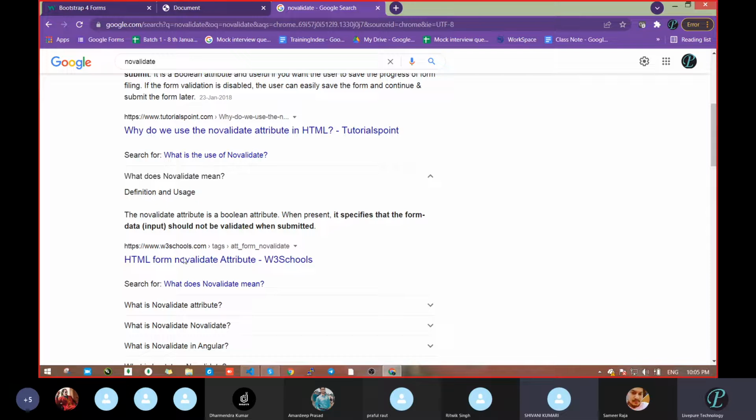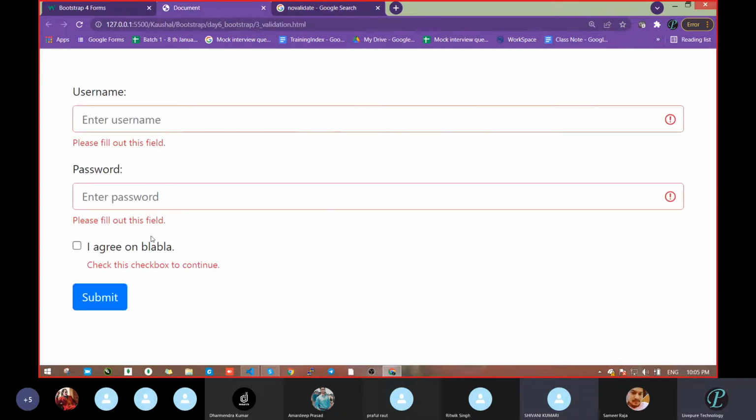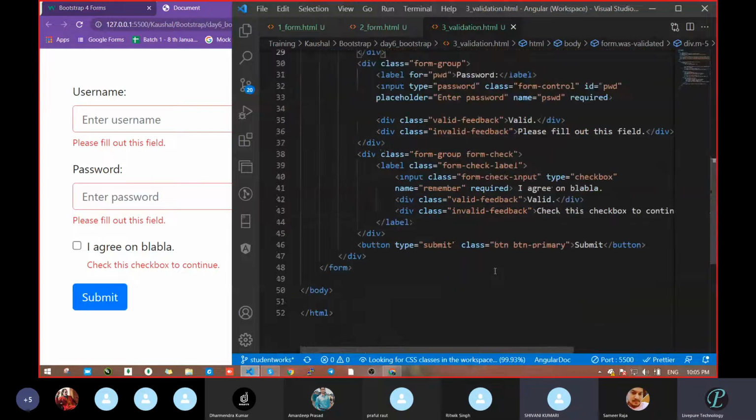Okay. So the novalidate attribute is a Boolean attribute. Actually, what is Boolean in JavaScript? We will learn. When present, it specifies that form input should not be validated when submitted. Okay, let it be. As we learned the disabled property, apply disabled here. You will get some idea. That's it. We will learn more in JavaScript.